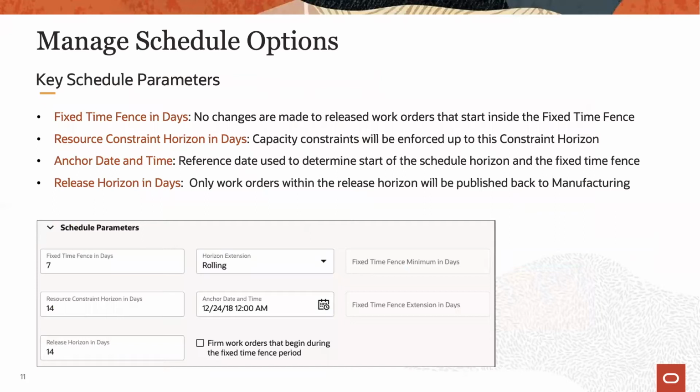Now let's look into the schedule parameters. Inside the fixed time fence, released work orders will not be rescheduled, but rather considered as they are currently defined in SCM execution. The resource constraint horizon influences how far out resource constraints are enforced, or the other way around, from when onwards they will be relaxed.